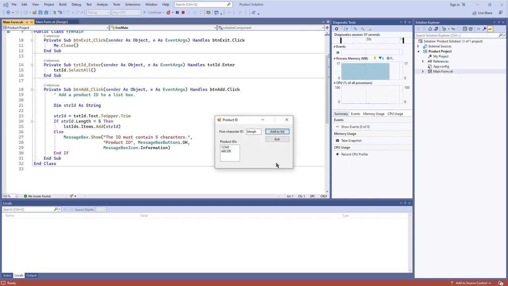So all that's going on is it takes in the ID as a string from the text box and then checks if the length is exactly equal to 5. If it is, then it adds that item to the list of product IDs right here. If it is not equal to 5, if it's less or greater than 5, it pops up a message box, which was that fancy notification there. So that's just one way we can use the length property.